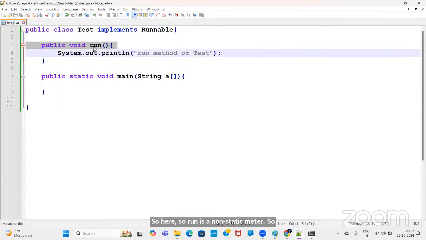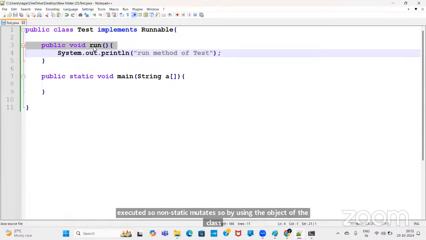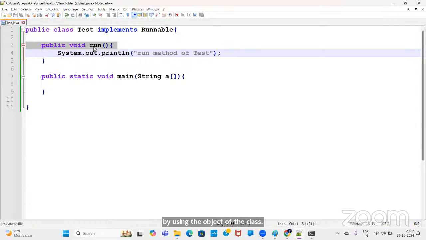How to execute a non-static method? A non-static method can be executed by using the object of the class. That means the run method is overridden within the class called Test class. That is the reason why.